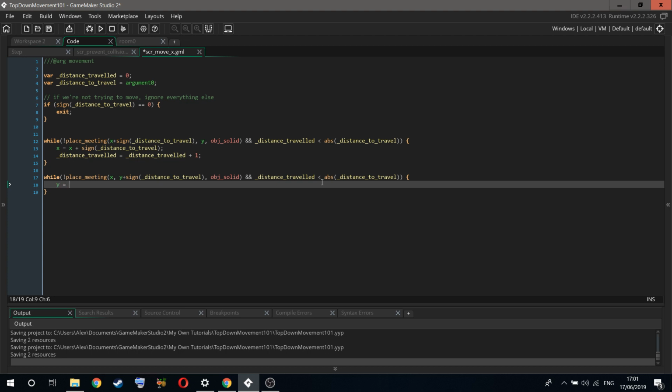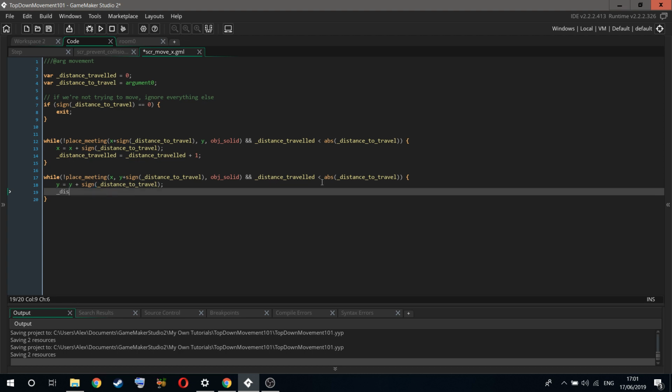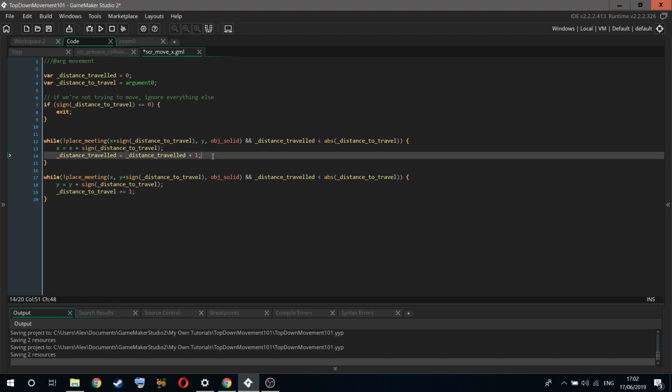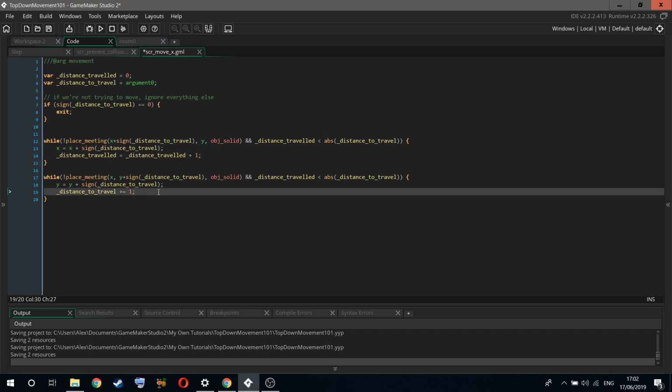So y equals y plus sign distance to travel, distance to travel, plus equals 1. I'm changing it up because you've seen this one a few times, and it's good to get used to the other way to write things.